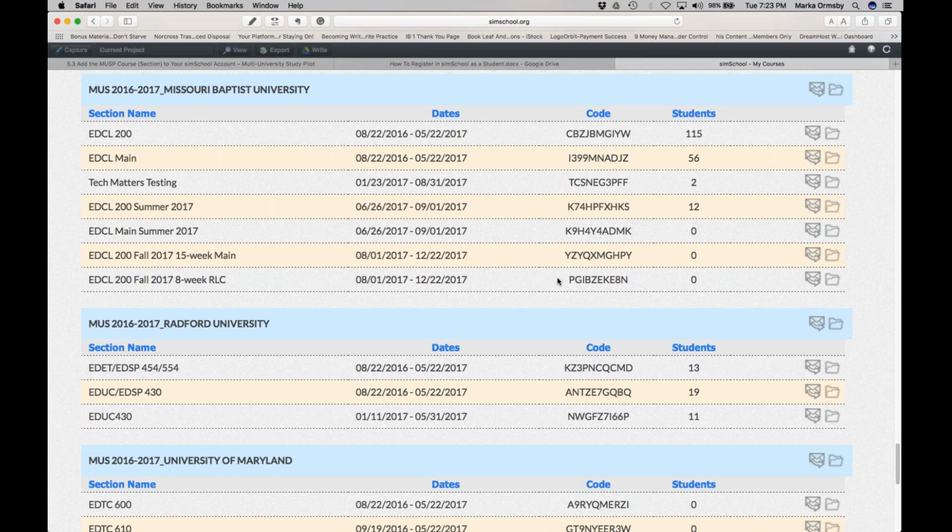The first code didn't work. But if you're in the main, you don't need that one. Marga, I need you to repeat the main code, the 15-week code. Okay, it's Y, Z as in zebra, Y, Q, X, M, G, H, P, Y. P as in Papa.